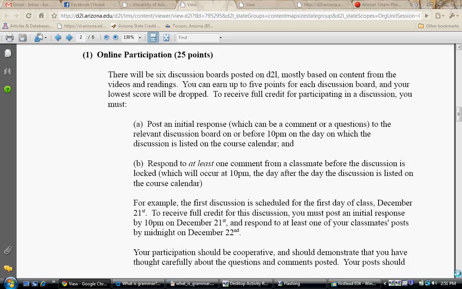Each discussion board is worth up to 5 points, and there are 6 of them, so your lowest score will be dropped. In order to receive full credit for participating in a discussion, you have to do 2 things. First, you have to post an initial response on or before 10 p.m. on the day in which the discussion is listed on the course calendar. And then by 10 p.m. the next day, you have to respond to at least one comment from a classmate.